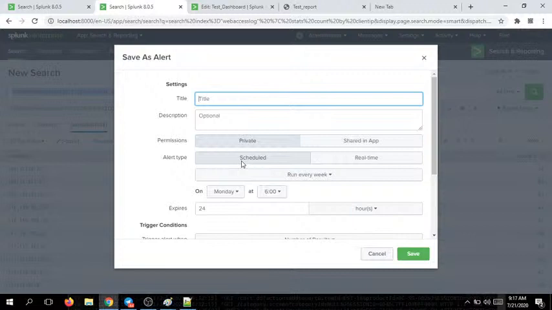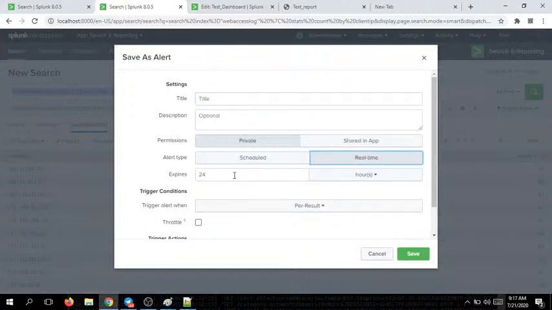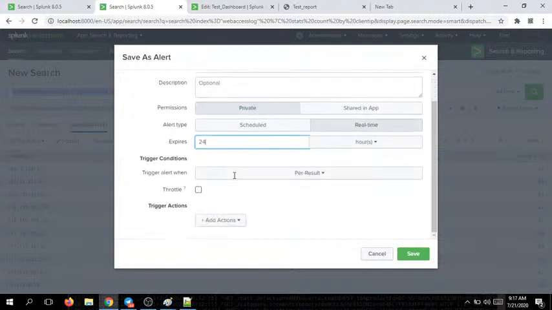It means every week I want to send this report to my manager, like what happened during this entire week, security related or any statistical reports or something like that. Or you can have a real-time report, where if any specific thing happens, within 24 hours you just trigger this or something like that.